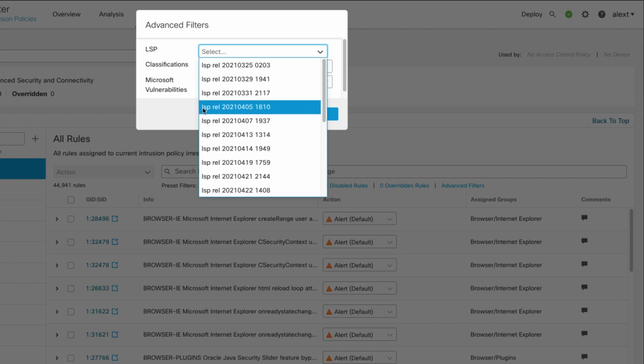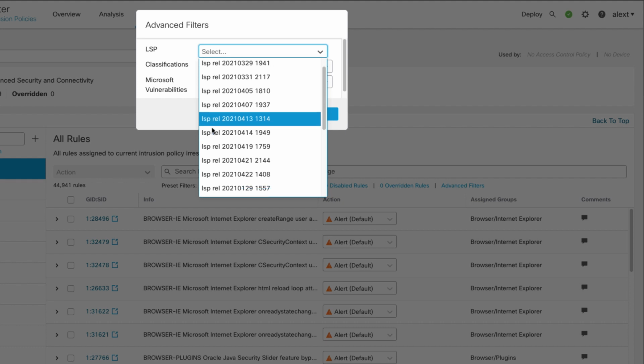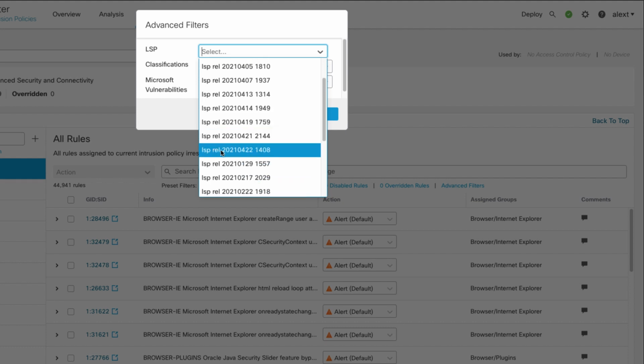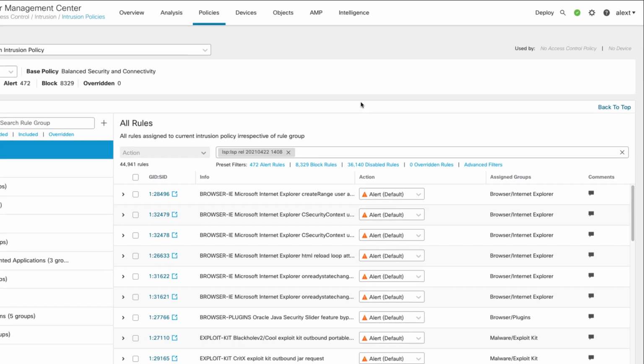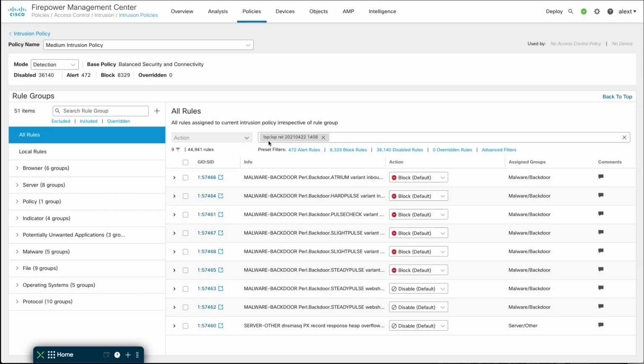These are named by the year, month, and day. So if you want to find a particular one, say April 22nd, for instance, I can come down here, 2021-422, and select that. Okay, once again, it stuffs that into the search bar, and now I can see the rules that were released as part of that LSP release.